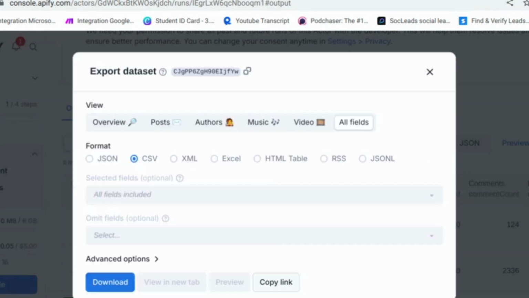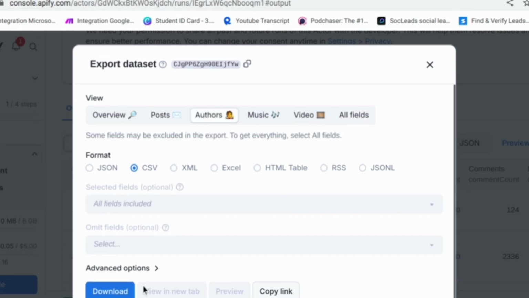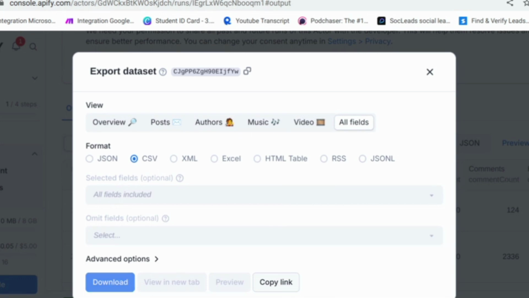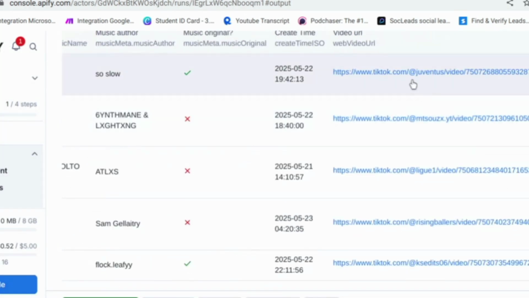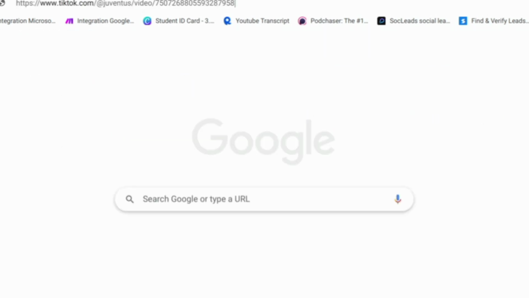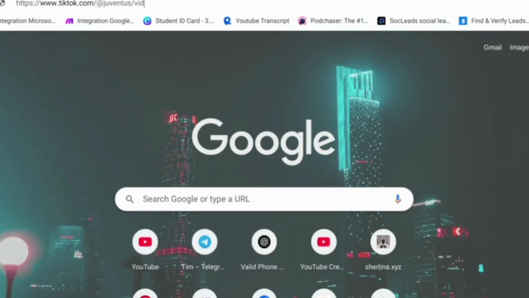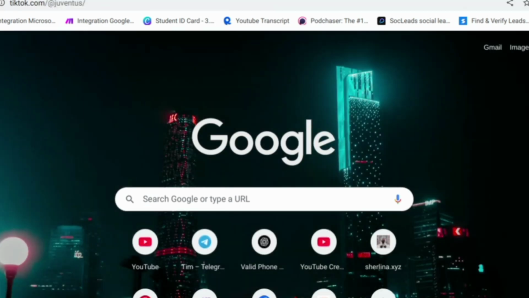Now we can export this data to Google Sheet. Now we simply choose author and CSV and download. We can export all fields. So simply I select all fields and download it. You can sell it, you can monitor, you can collaborate with brands to help them with influencer lists in their niches. This is a great opportunity for all of us.